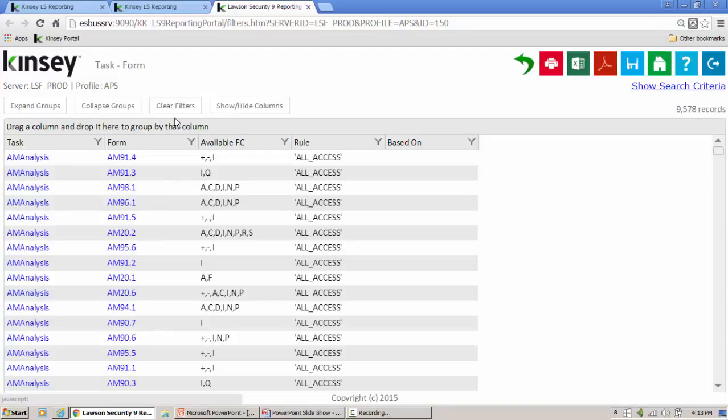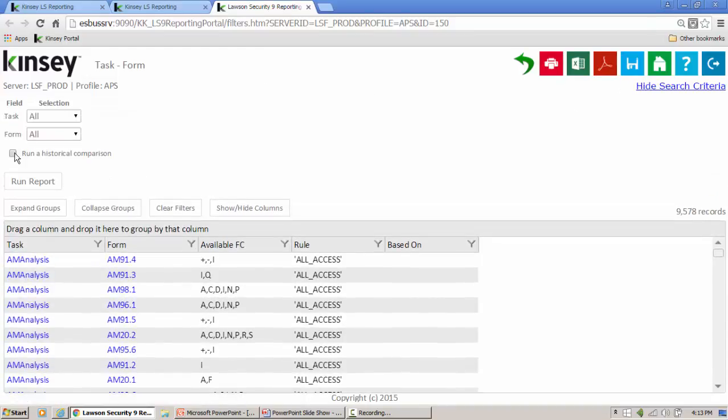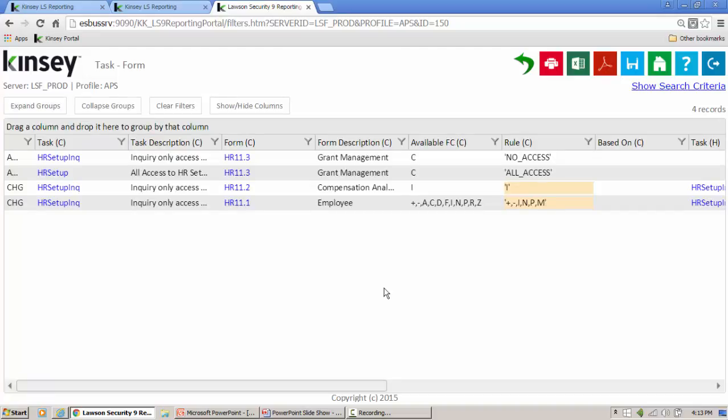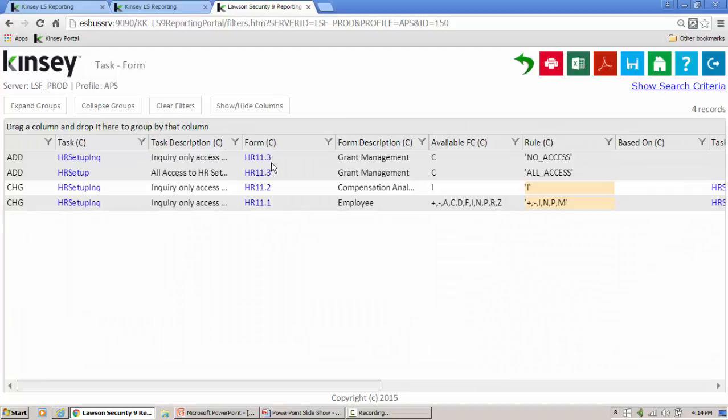And I didn't do the comparisons. Let me drop this down, run comparison, rerun that report. Otherwise it's just a current report. And we'll see what's changed. So I have 4 changes here. So what I see is I've added in HR 11.3, I added that to HR setup inquiry and HR setup, and I changed HR 11.1 and 2 in the HR setup task.